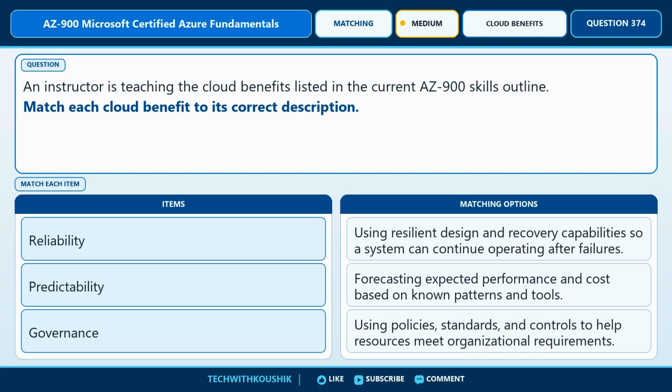Let's work through question number 374. Take a moment to review this scenario. An instructor is teaching the cloud benefits listed in the current AZ-900 skills outline. Match each cloud benefit to its correct description. Here are the items on the left. Item 1 on the left is reliability. Item 2 on the left is predictability. Item 3 on the left is governance.